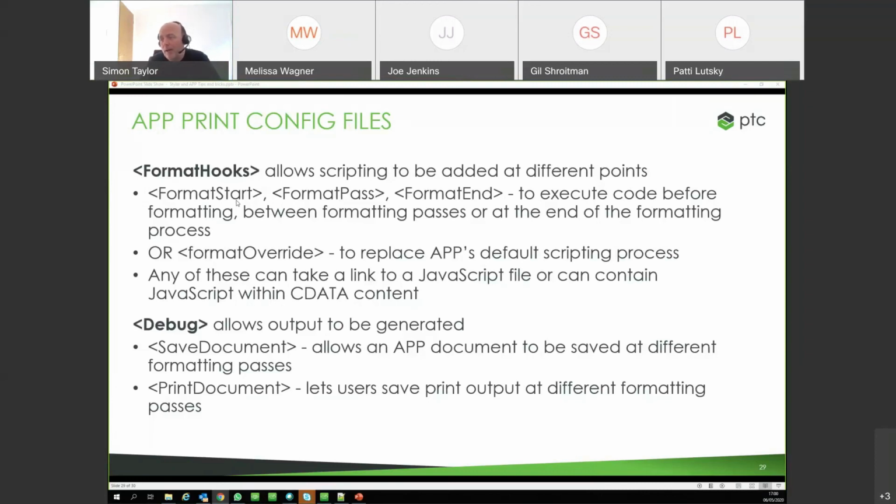The debug bit allows you to save or print APP files or PDFs during different formatting passes. So if you wanted to create an incremental PDF of each formatting pass to see where the differences are, to see possibly where some content cross-references are getting muddled up, then you could set up the debug to save a printed document every time it does a formatting pass. You can see that through there.